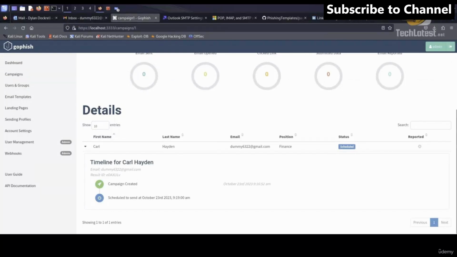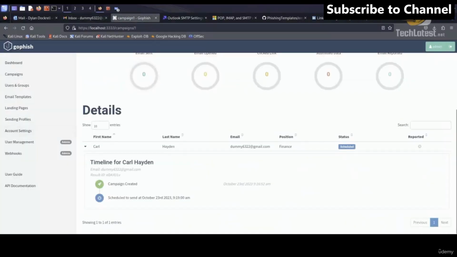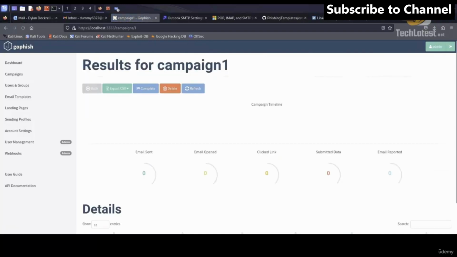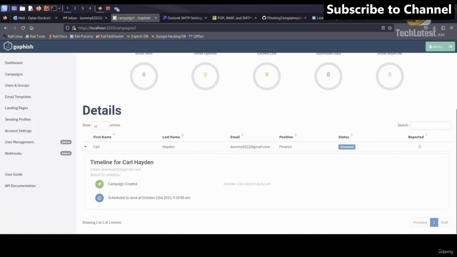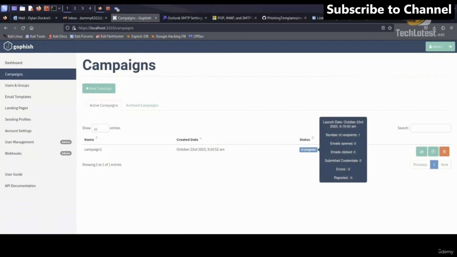We should now receive the phishing email anytime now. Now we will just wait. It takes a little time to send the email. Although the campaign has started at 19:19, we have yet to send the email. We can see that the campaign is in progress.